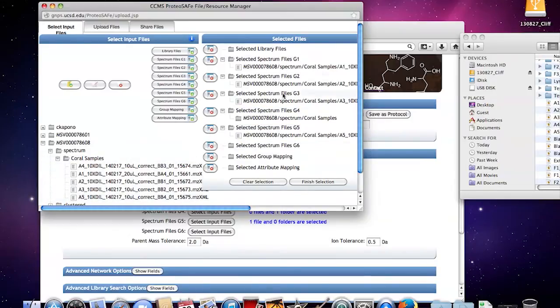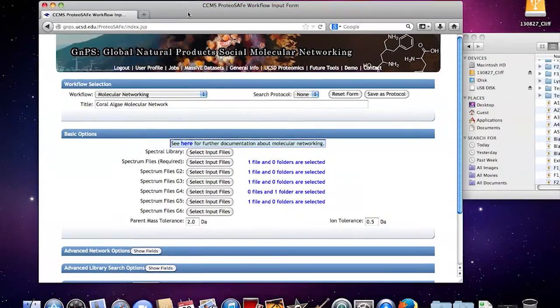And after these are uploaded onto my spectrum files and select, I'm going to finish my selection, close this window. Oops, okay. So this is just to double check. You want to see one file is uploaded here. Now I have something going on.